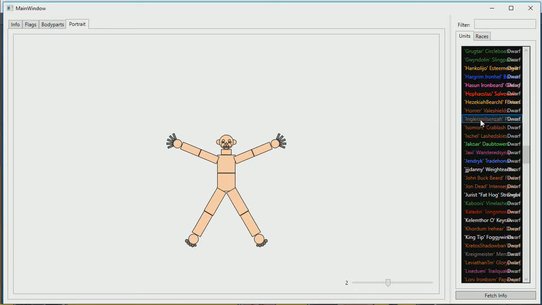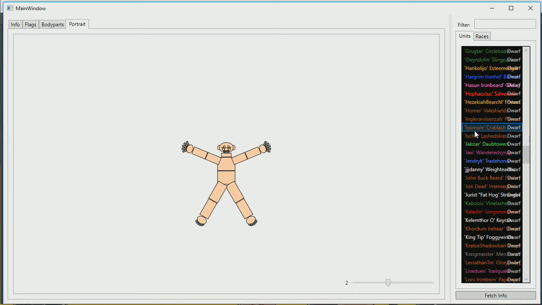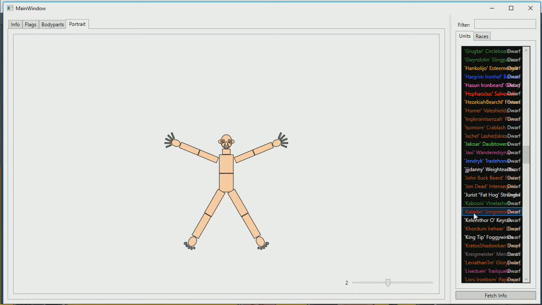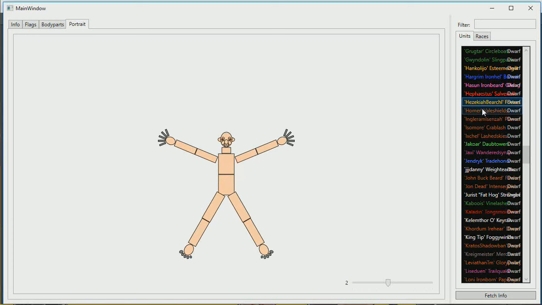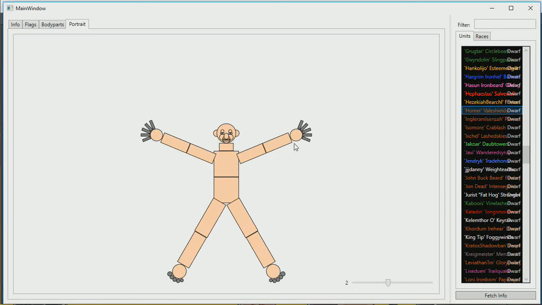Ingelram Isenzon, smaller. Isomor is kind of short and stocky. Kaladin is very, very thin. I'm trying to find somebody with, oh wow, Homer's gigantic. No wonder he's killing everybody in tavern brawls. He looks like the Mountain from Game of Thrones.